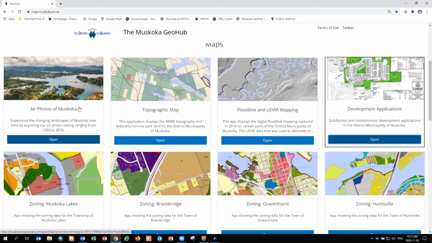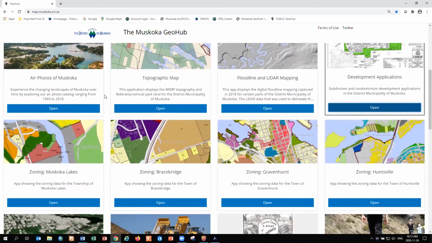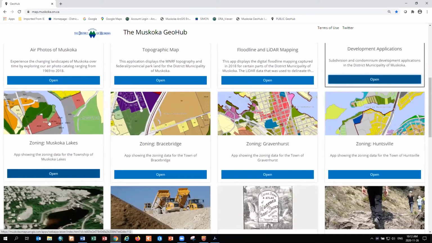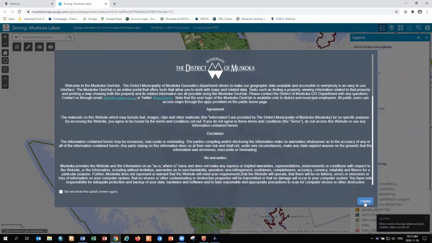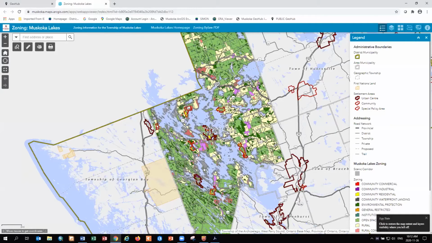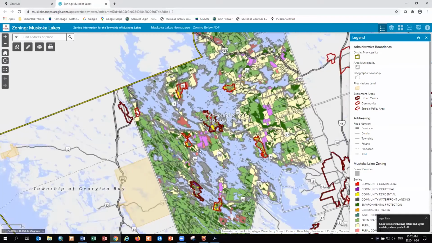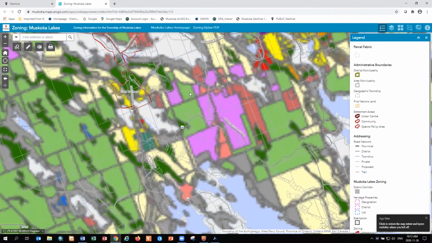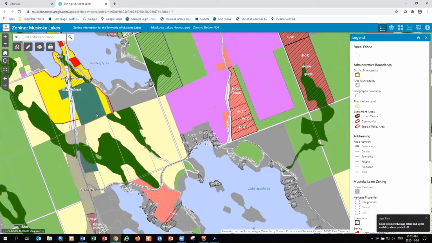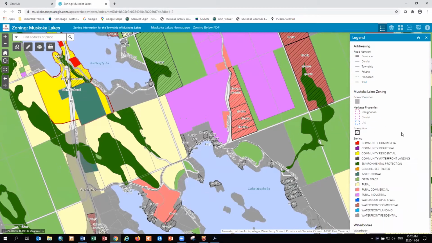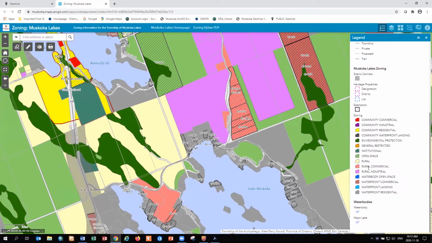The other maps that I'm sure you people are very interested in are the zoning, and we have many municipalities that have zoning maps. I'm going to start by looking at just the Township of Muskoka Lakes zoning. And in here, you can zoom in anywhere, search and find. You can click on a property, be able to easily see the individual zones, which are shown here in the legend.